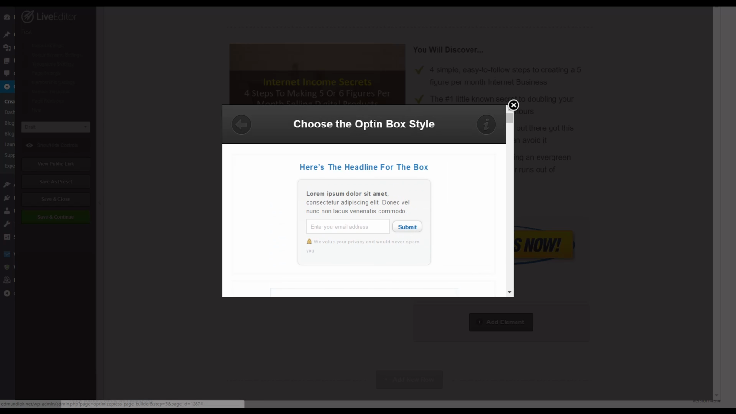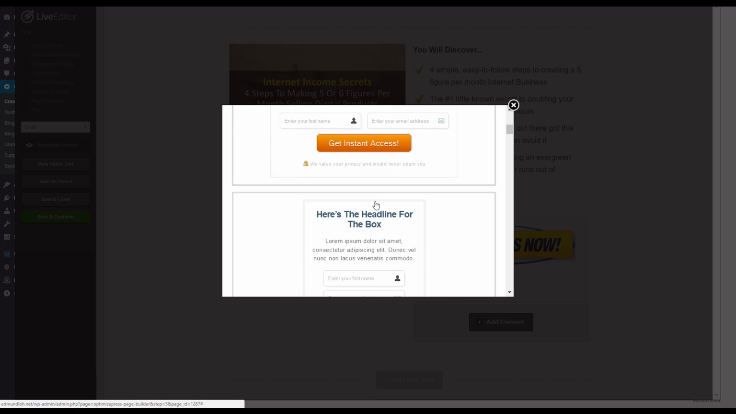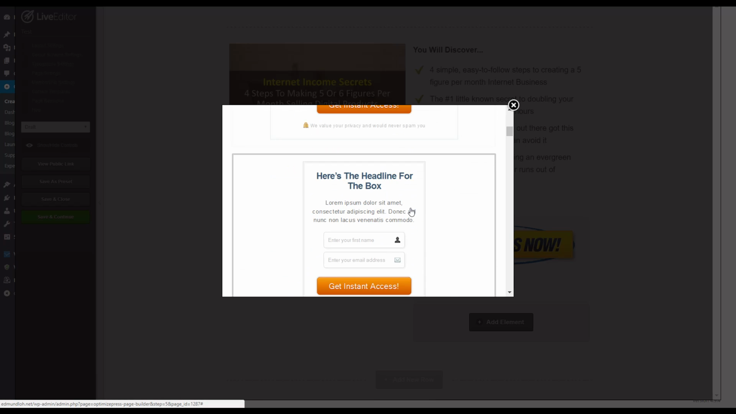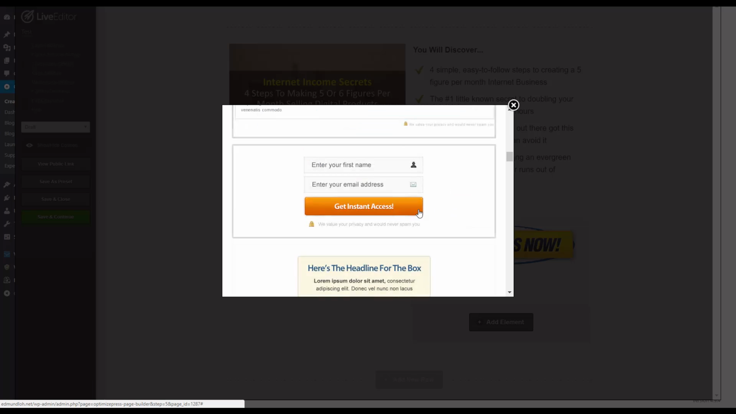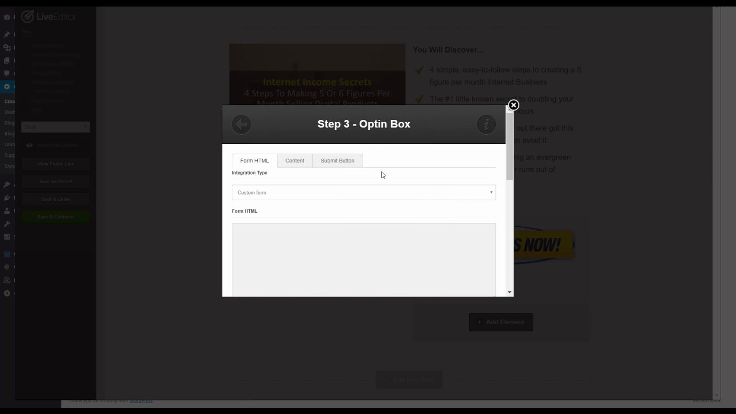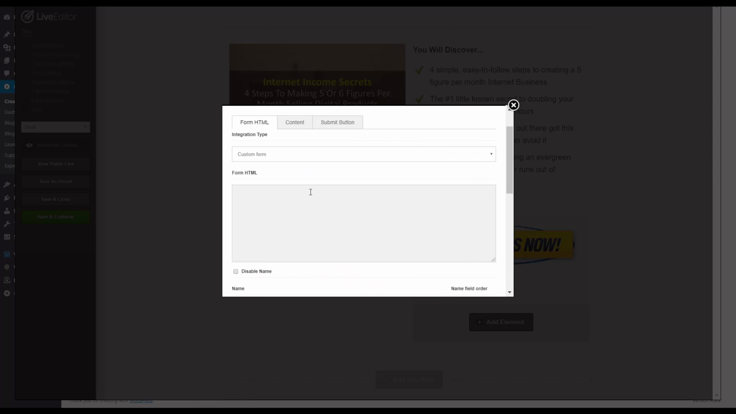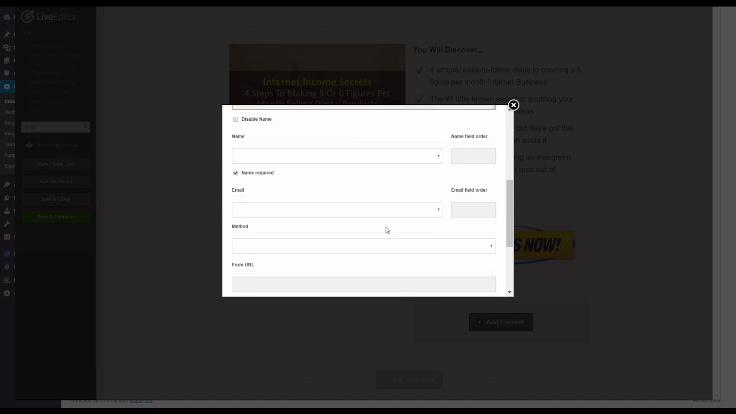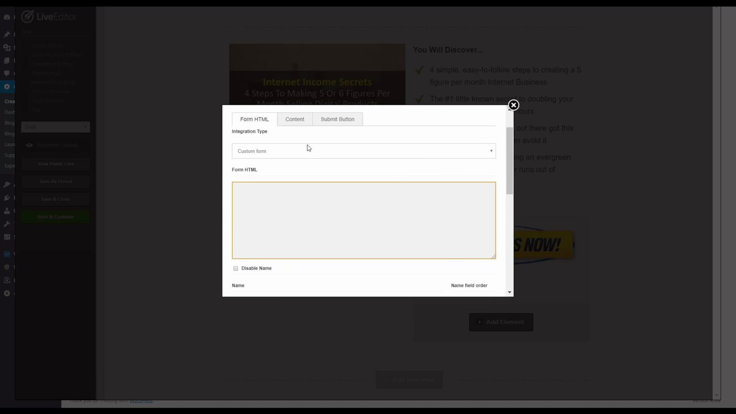The first thing you want to do is choose the style for your opt-in box. So I'm just going to go with one. This looks nice. I'm going to go with this. Now, this is where you add in the form HTML. So you want to be sure that in your autoresponder account, you'll add in the opt-in form over here, and it has to be a full HTML, not just some snippet or a short form script. It's got to be a full form, and you'll want to have it added here.